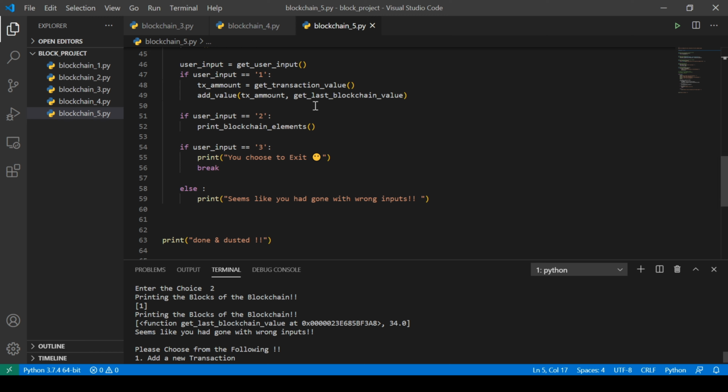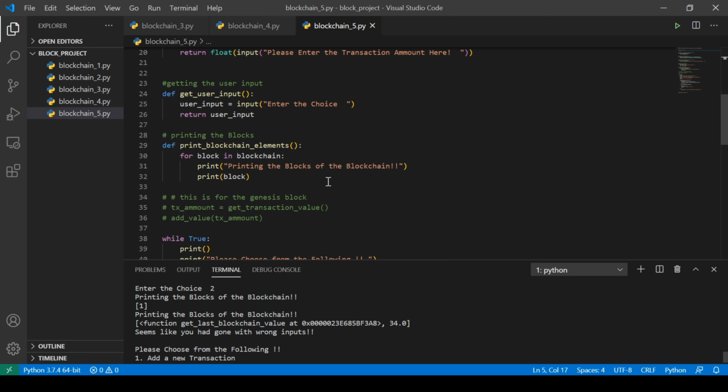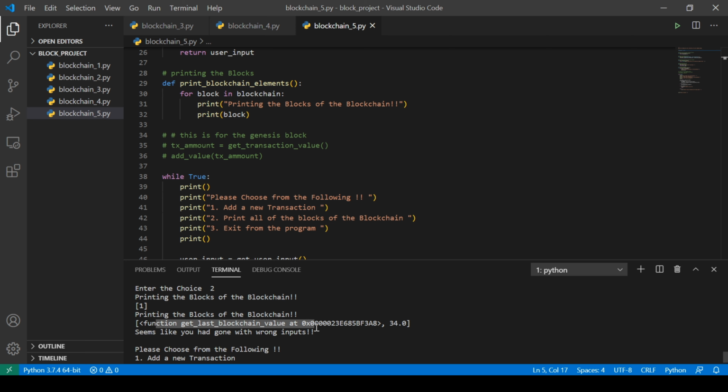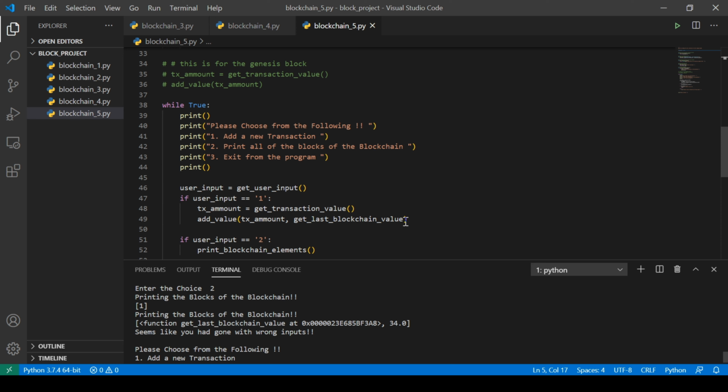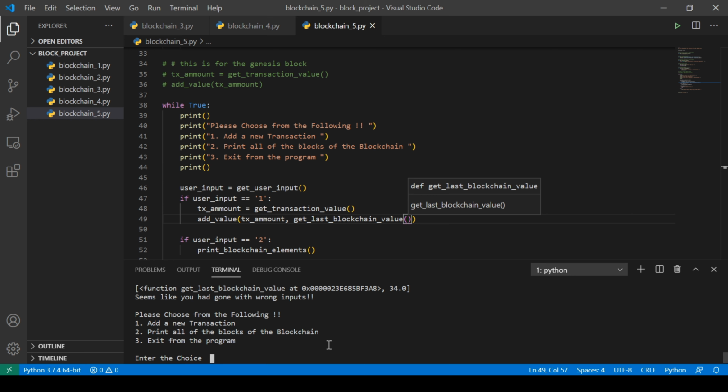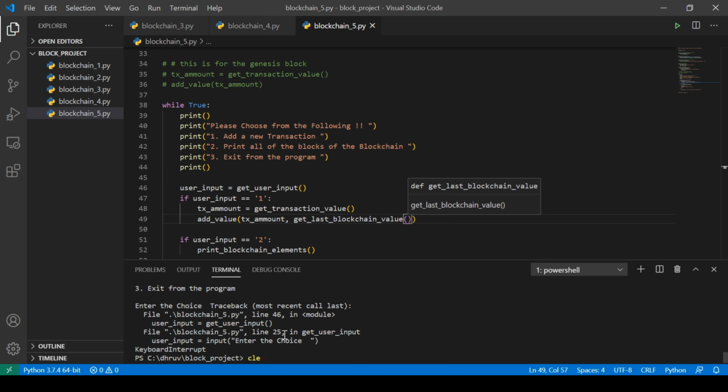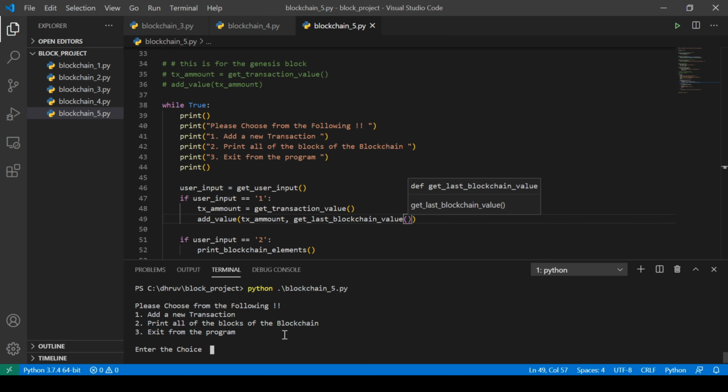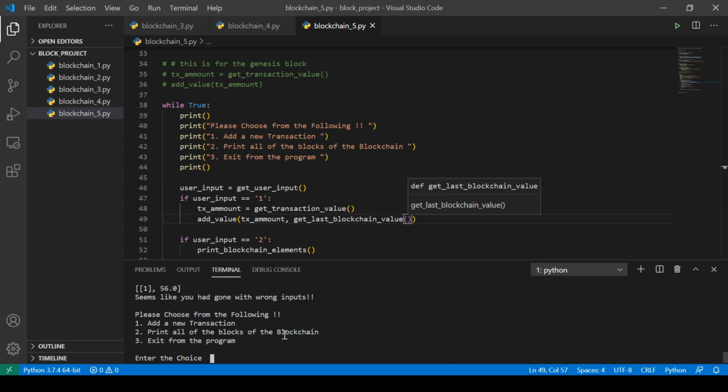Printing seems to have a problem. So what does it say? Function get last blockchain value. I'm sure that I had made this mistake before also. I always forget it. So let's do it again. We need to save this and then rerun the program. Add new transaction, this time 56, and then print it.